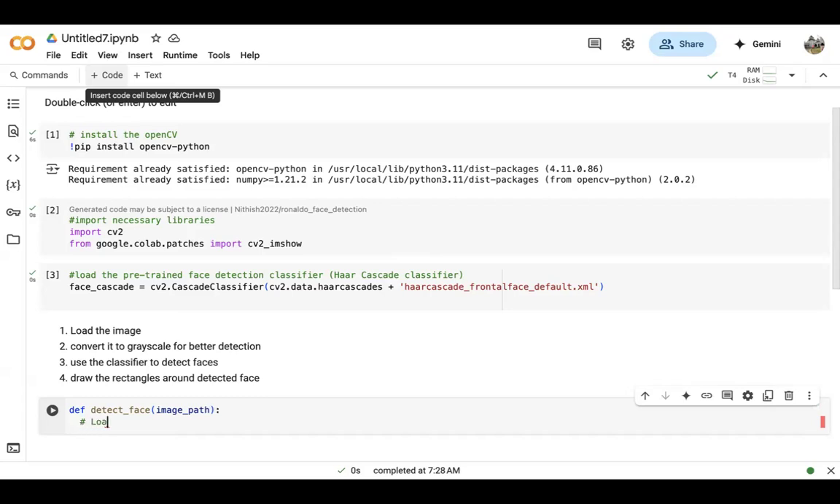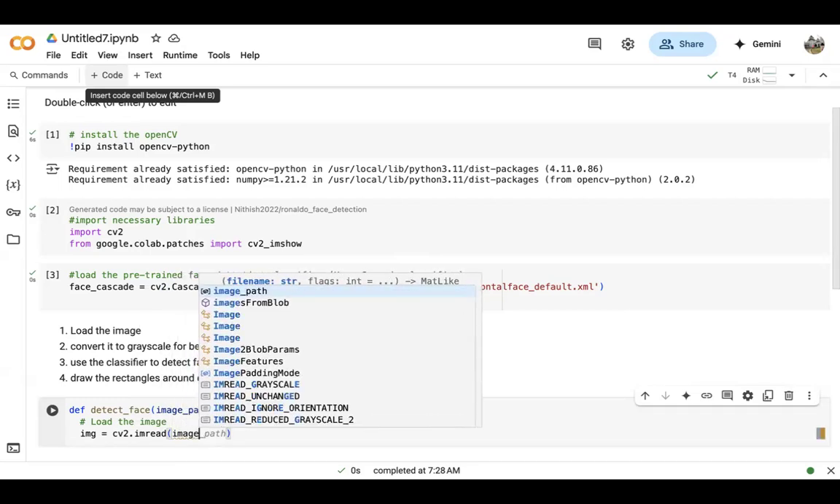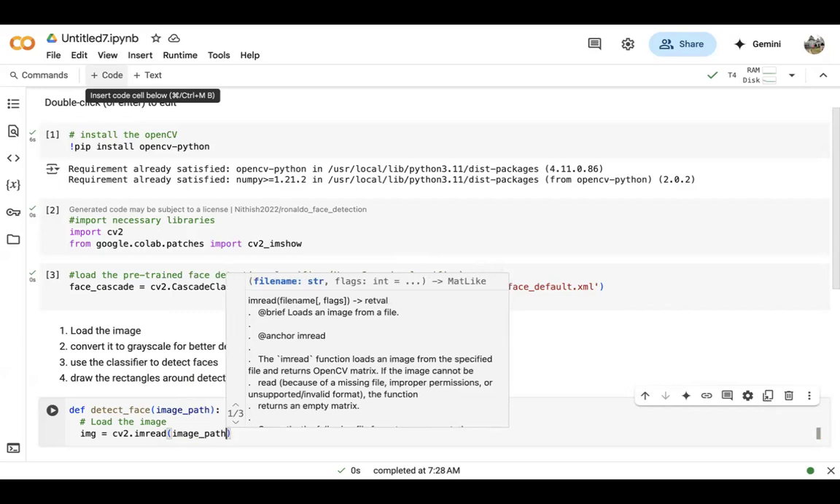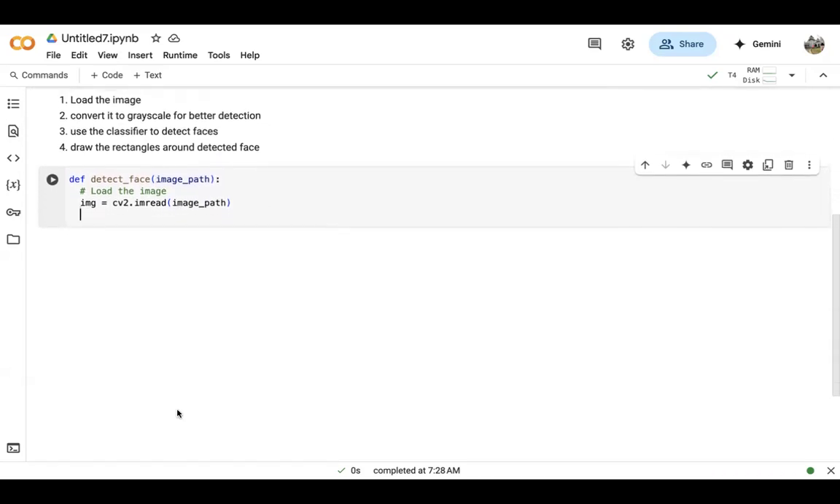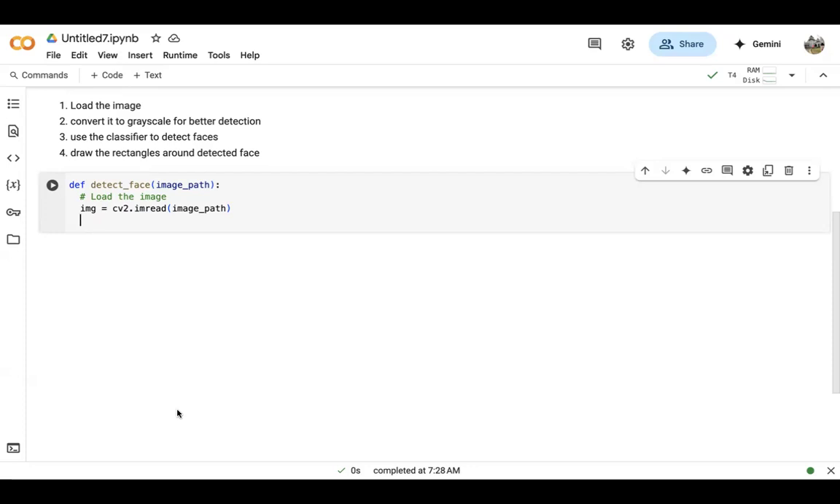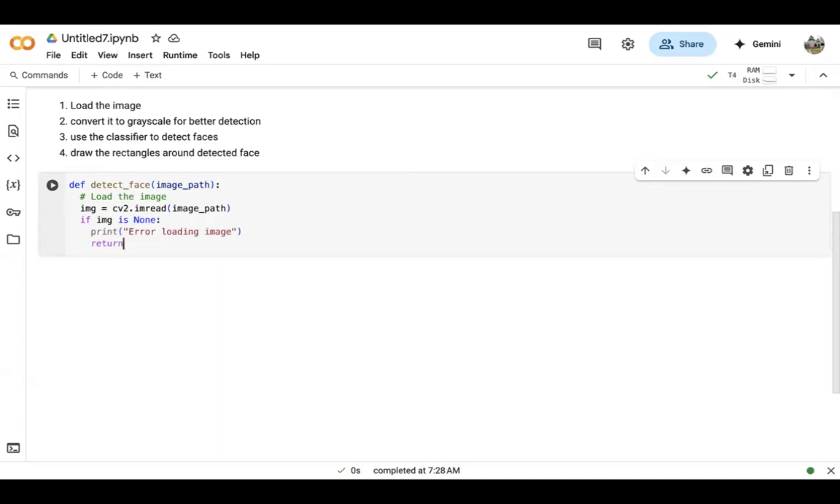First, load the image. We type in img, which equals cv2.imread, the image path, and then if the image is None, then print error loading the image. Okay, then return.